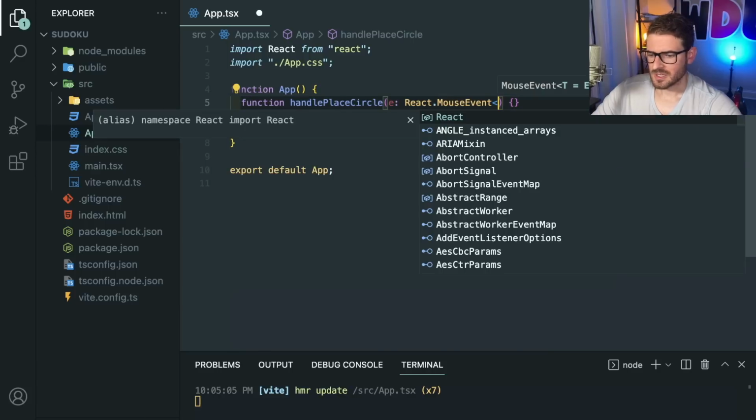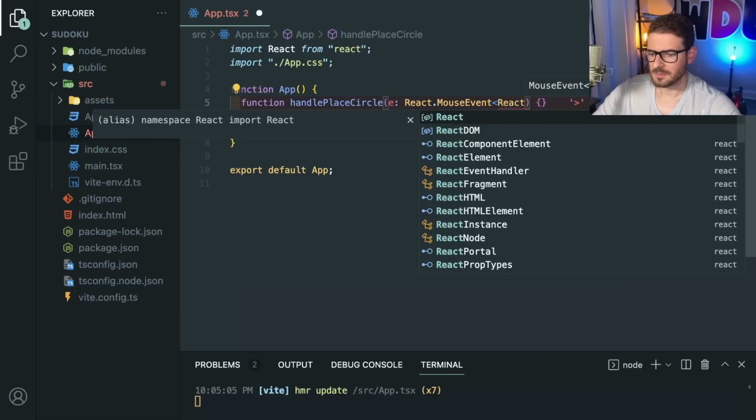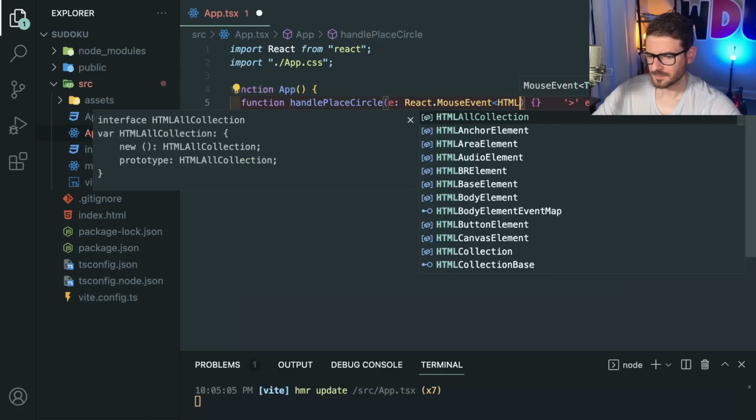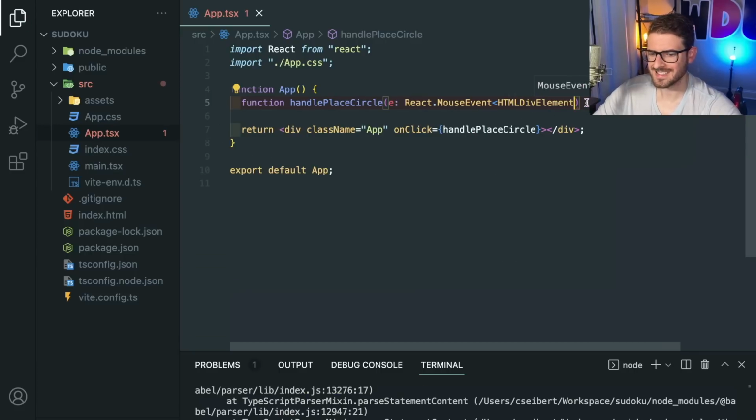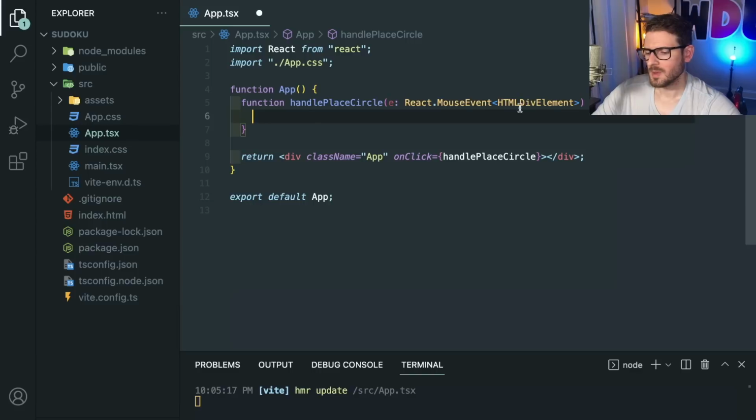Sometimes you can pass generics here, like HTMLDivElement, if you want to be more specific about what this e would have. But if you know TypeScript, make sure you type your stuff. It really shows that you know what you're doing in terms of proper TypeScript.